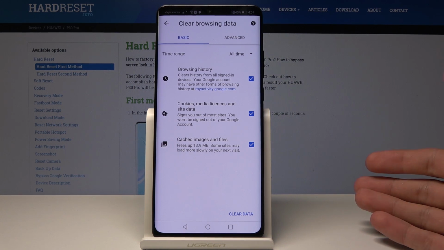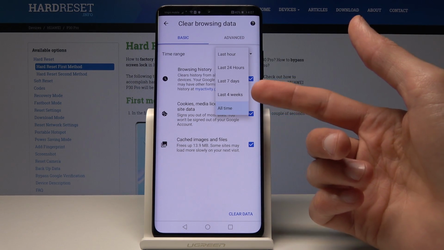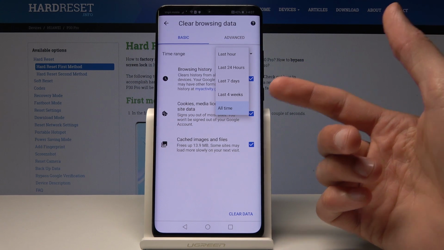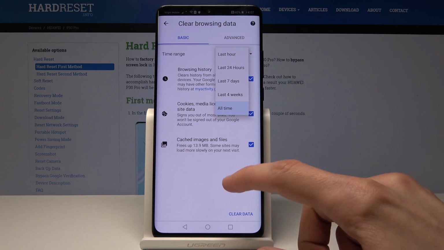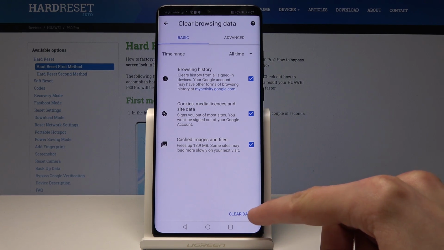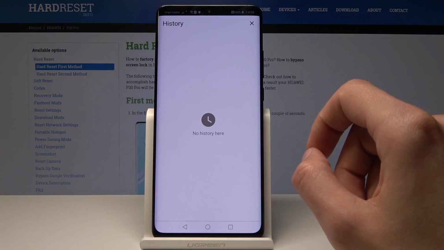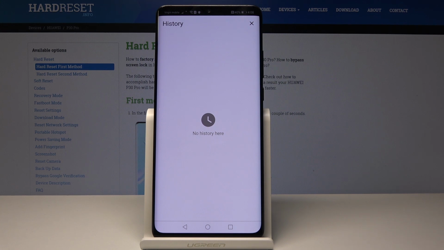But for the purpose of this video, I'm going to clear everything, and I'm also going to choose all time, which, just so you know, you have other options on the time period which you can clear. So once you have selected everything, you can just click on clear data right here, and then clear, and it's gone now. So this is how you clear the browser data.